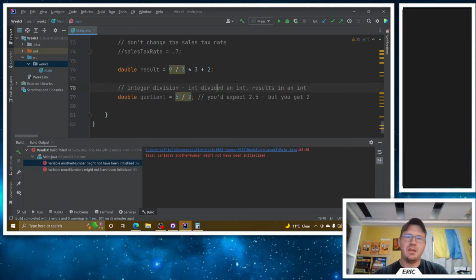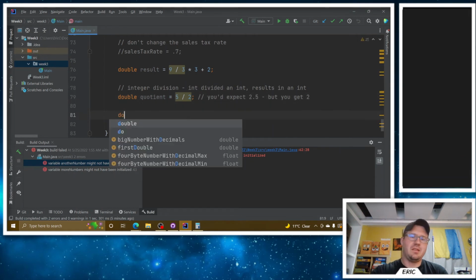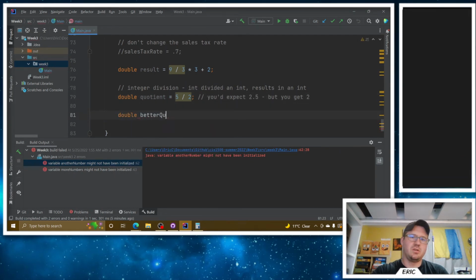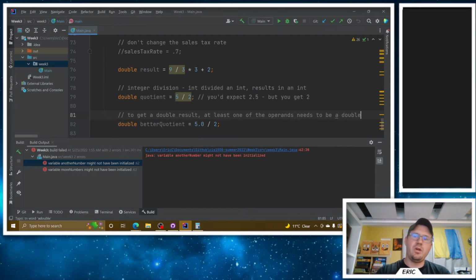Divided by an int always will give you an int. So even though I've told Java, hey, I want to store a double for this, I'm going to get an integer result. So what you want to do instead then, a better quotient is going to be like 5.0 divided by 2, and say, hey, really one of these needs to be a double, right? So to get a double result, at least one of the operands needs to be a double. If one or both are a double, then you'll get a double result, and life will be good here.